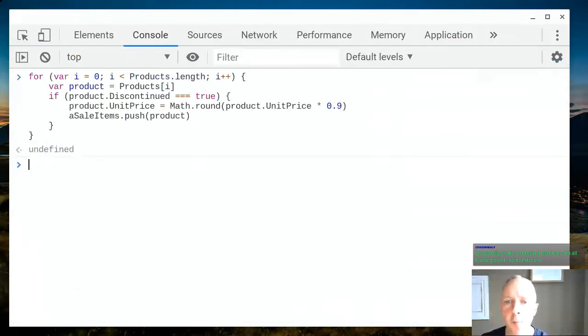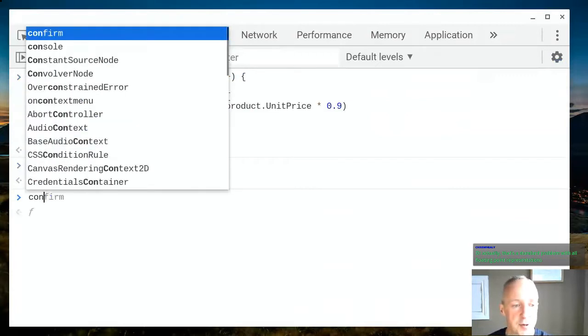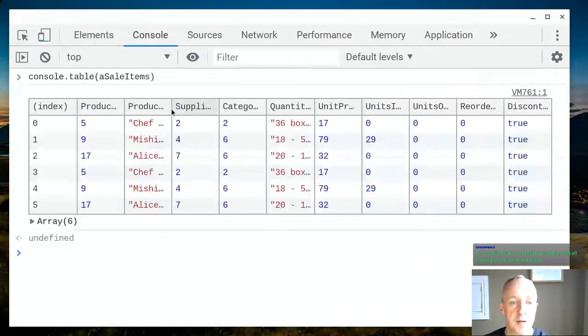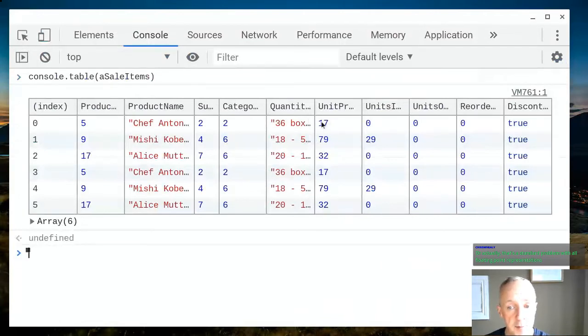Okay, so let's run this. Great. So hopefully our unit price will now be rounded to 19 for the gumbo mix, for example. So let's look at sale items. Now, first problem. Why all of a sudden does our sale items have 6 items in it and not 3? We don't want 6, we want 3. So our sale items array is completely screwed already, right? In fact, let's console.table sale items. We can see we've got Chef Anton's gumbo mix there. We've got a nice rounded set of unit prices here, but they're wrong.